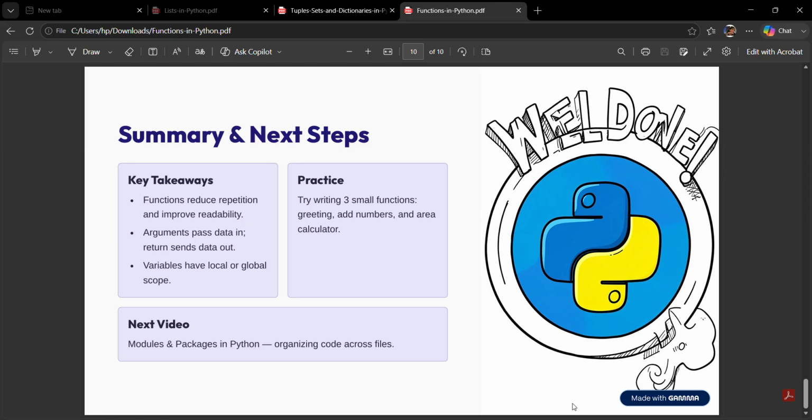Practice creating your own functions for simple tasks like finding the square of a number, calculating the area of a rectangle, or checking whether a number is even or odd. In the next video, we will learn about modules and packages in Python. You will discover how to organize code into multiple files and use Python's built-in libraries to make your programs even more powerful.